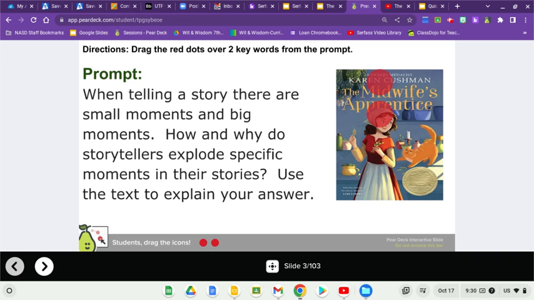When telling a story, there are small moments and big moments. How and why do storytellers explode specific moments in their stories? So, very similar to the Canterbury Tales here. Use the text to explain your answer. Can you please take a moment and move those two red dots to the two most important words in that prompt? Take the time to do that now, please. Ooh, you nailed it. Nice work.